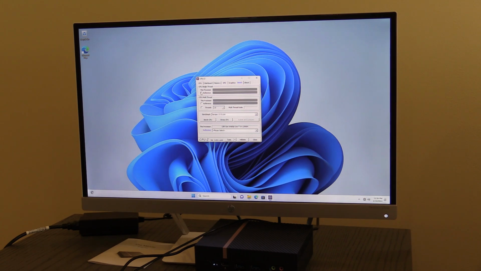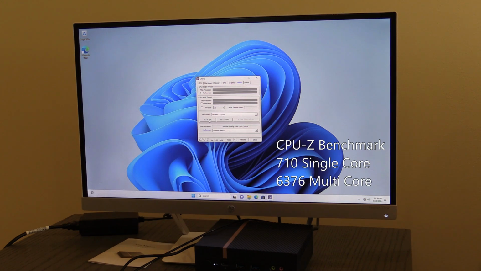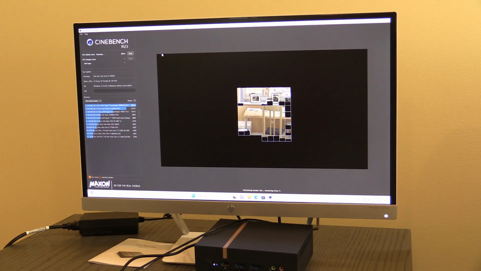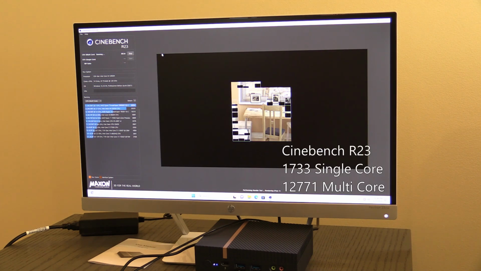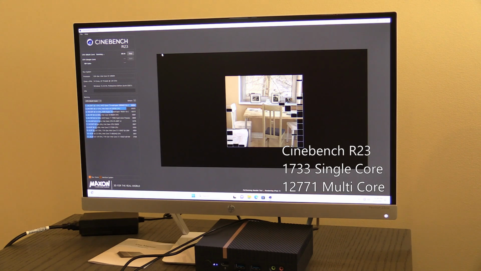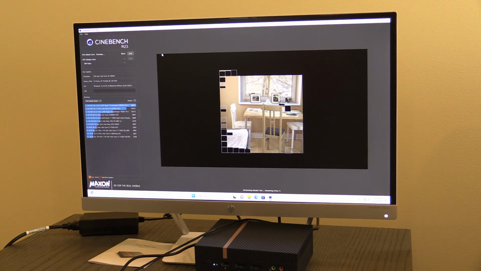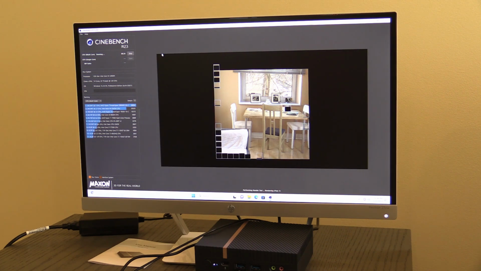I ran my normal Windows benchmarks and they look pretty good. CPU-Z scored this at 710 single core and 6776 multi-core. Cinebench R23 gave this machine 1,733 single and 12,771 multi-core.